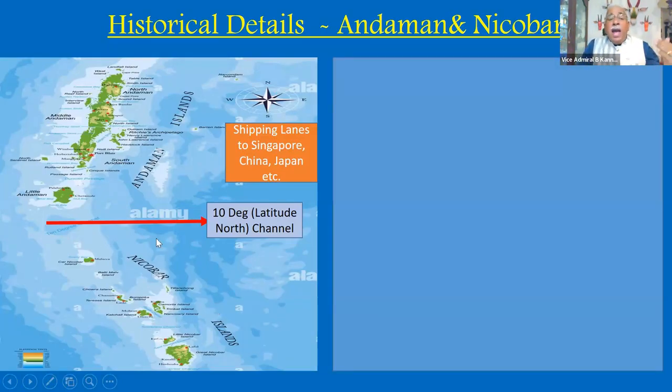I'll show you later. And this 10-degree line is very, very important because by looking at the ships which are going past this line, we are able to understand in detail about what is the movement of not only trade commercial ships, but also some warships.